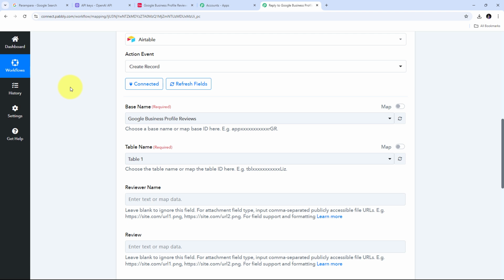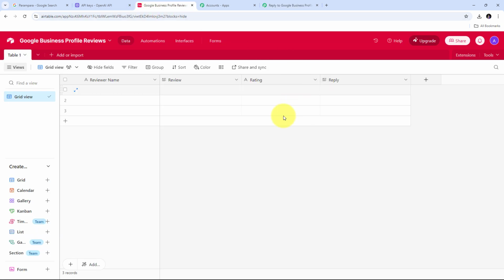Now what I need to do is first take you to my Airtable account, and in my Airtable account I have this space of Google Business Profile Reviews, and I have my table, that is table 1. Now in this table I have these columns of reviewer name, review, rating and the reply. So here in these columns I need to add all the details of my review that I have received through Google Business Profile for my automotive service business.